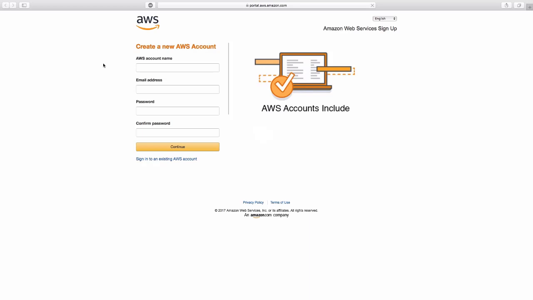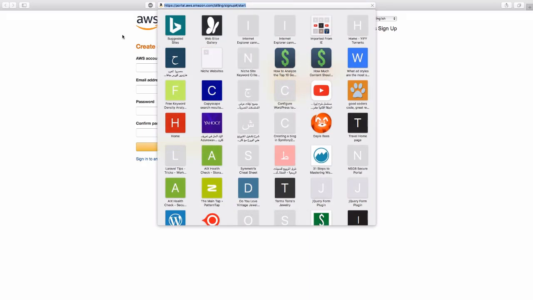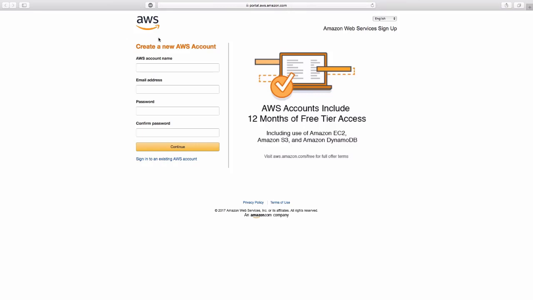the AWS platform by navigating to this URL that you see here, portal.aws.amazon.com/billing/sign-up/start. Here, as you can see, you have the AWS account name. You write here your username that you will use to log into your account, your email address, your password, and then you will have to confirm your email address, and also enter a valid credit card for payment services, to pay for what you are going to use on Amazon AWS.